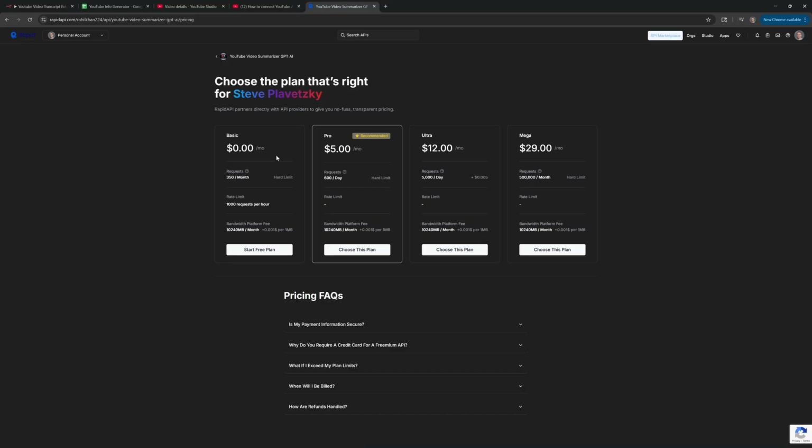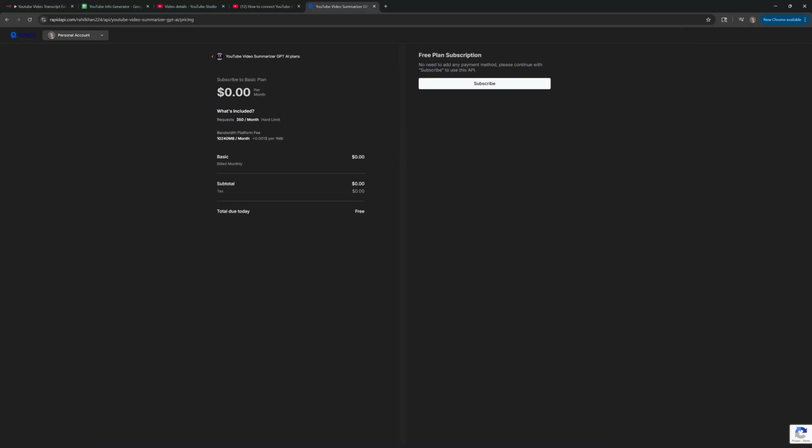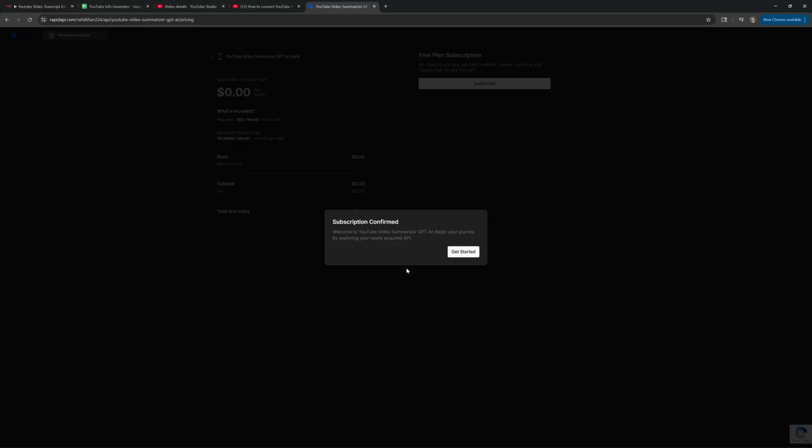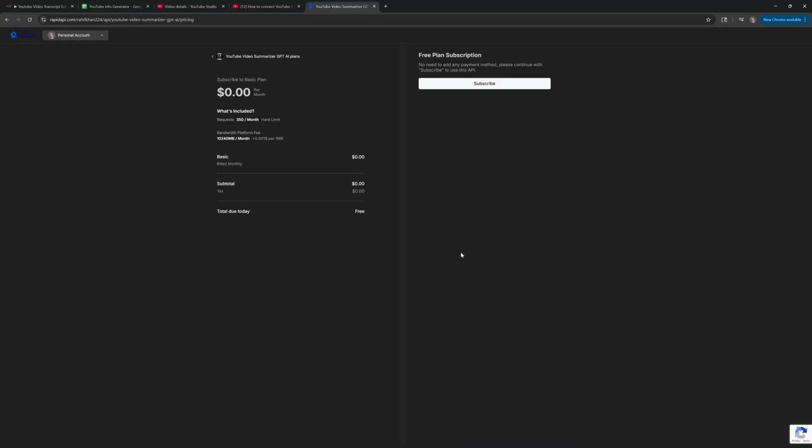So if you don't actually have an account yet or subscribe yet, you'll need to click on this. I'm just going to use the basic. That's all we need for this case, but we can get 350 requests per month on the basic, and that's free. So if you already have one of these other ones, great, use it. Otherwise, just choose the start free plan, and then hit subscribe. Subscription confirmed, great, get started.